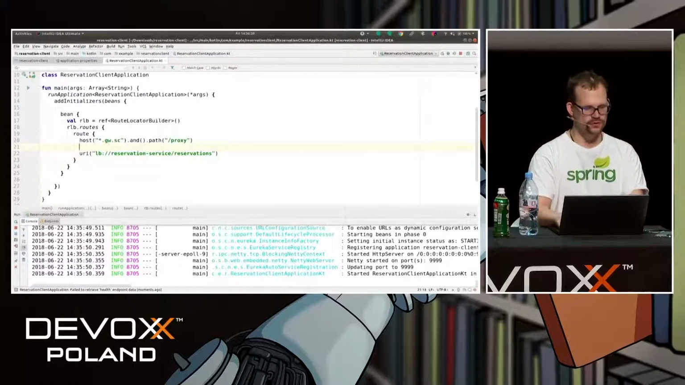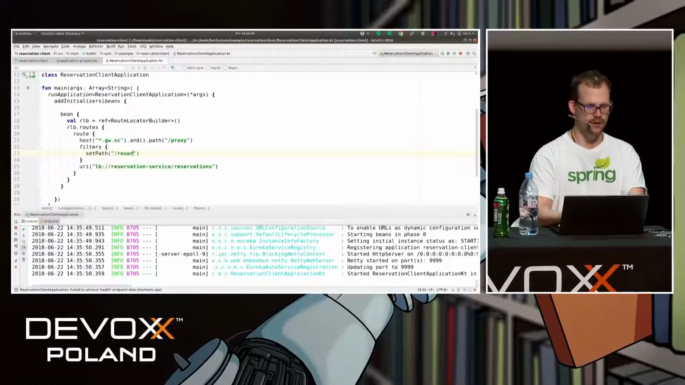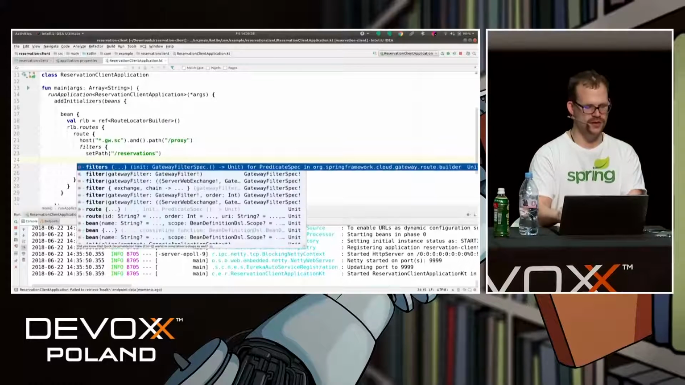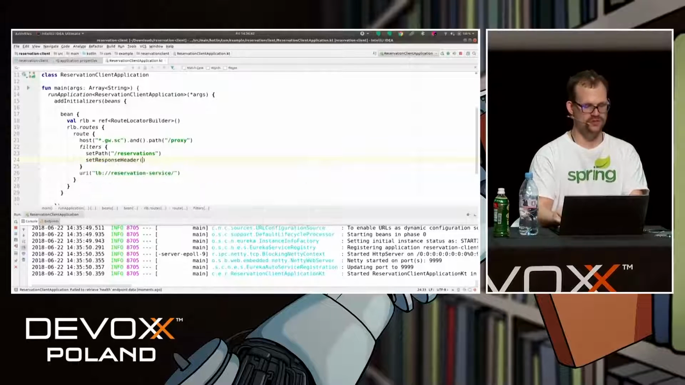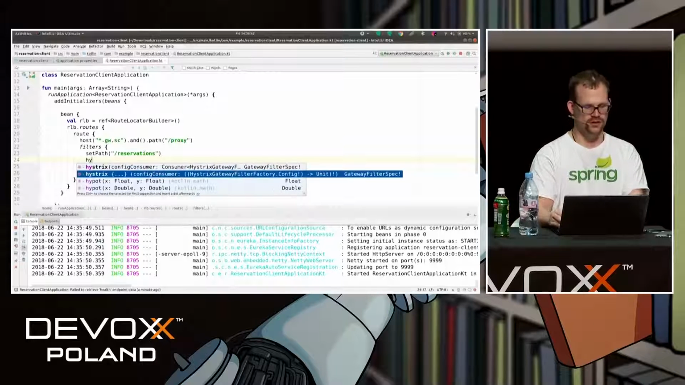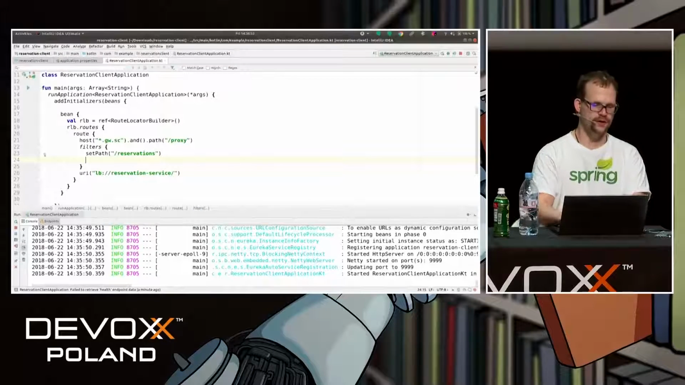And what I want to do is use a filter. I'm going to say, okay, let's set a path. The target path will be reservations. So I can do all sorts of interesting things here. I can set request headers. I can set response headers. I can do a redirect. I can do a Hystrix circuit breaker. I can do a Spring Retry. I can do all sorts of other interesting things here.